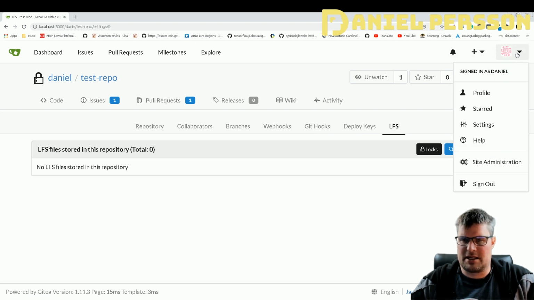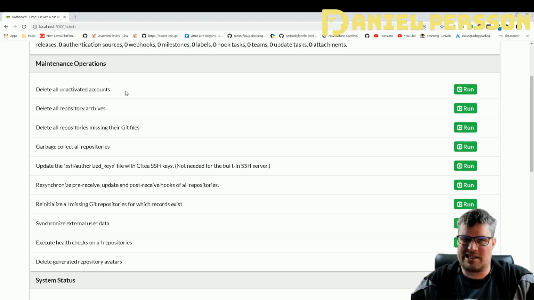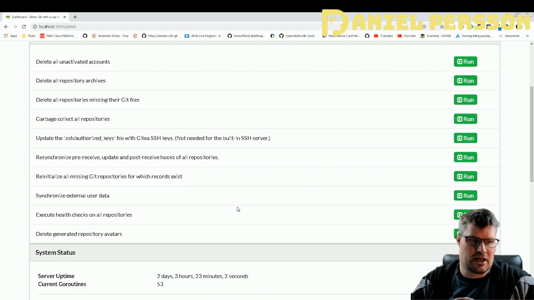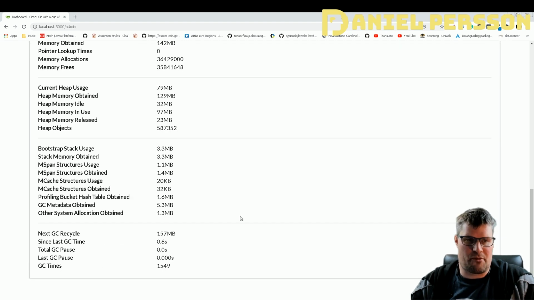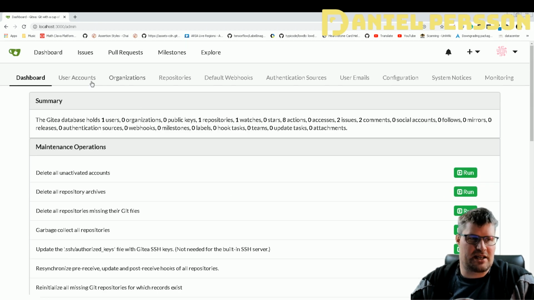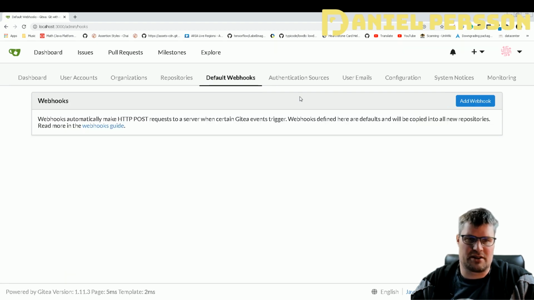And in the site administration, you have a few different maintenance operations you can run. You can remove inactive accounts, remove all repository archives if you are archiving repositories, and you can also remove empty ones, garbage, and so on. So there are some administrative tasks that you can run, and you also get information about how much available data you have on disk. Or then you can look into user accounts and organizations, repositories, and so on.